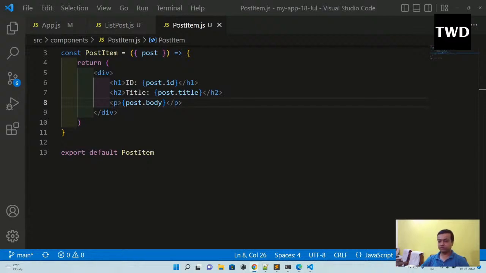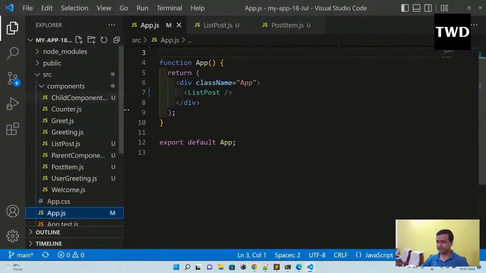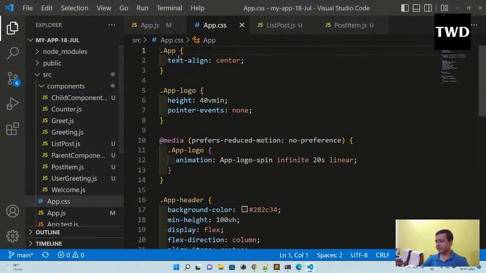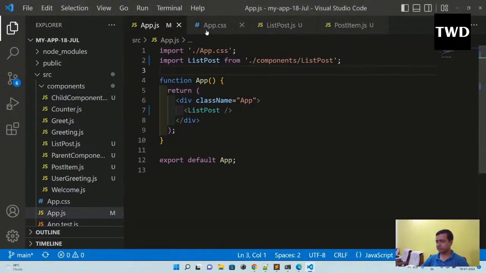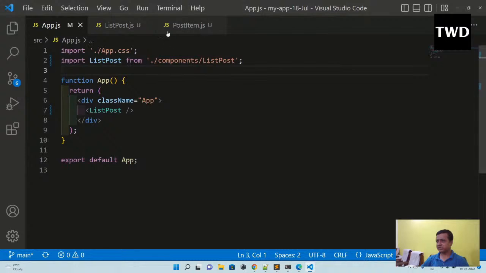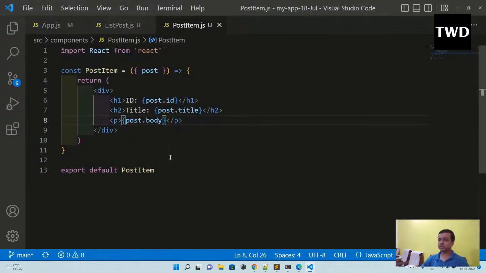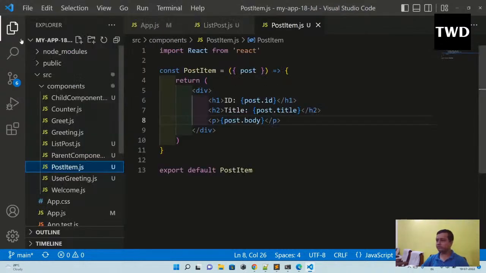Now the thing which we are going to learn is styling React components. One way to style a React component is the normal way: this app component is there, app.css is there, so we'll do it like this. So one way is like that. Let us style this post item. First let us do the normal way.